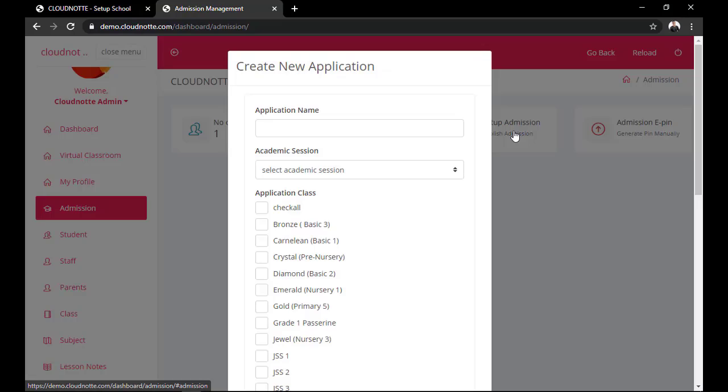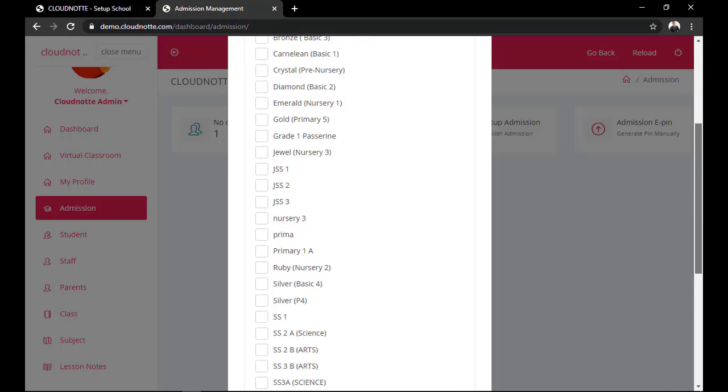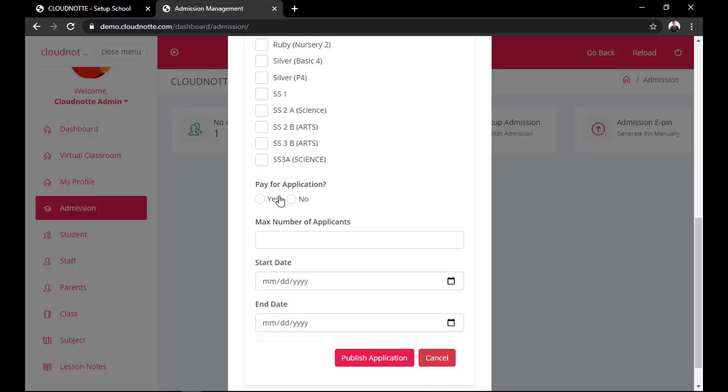So let's say you want to admit students for a particular section, so you just select and type in an application name, and then select the academic section, and you select the class. Then you scroll down to set pay for application. Okay, you click yes or no depending, and you set the maximum number of applicants. Make sure this is in whole numbers, and you set the start date of the admission and the end date of the admission. As soon as you're done, you can just click on this button, publish application.